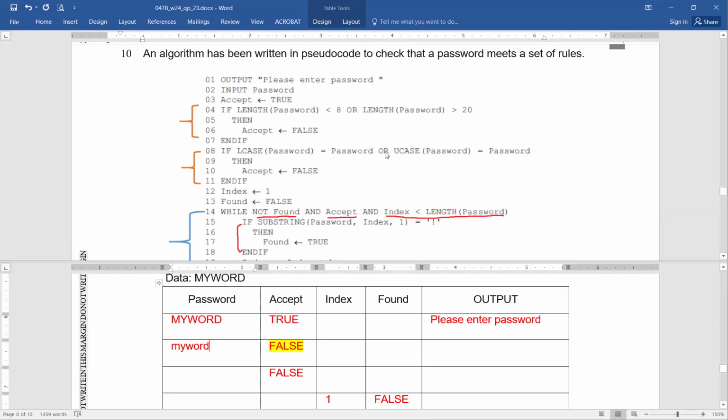They are not equal. Or U case of password equals password. Definitely, if I convert this into uppercase, it will remain the same. Is this condition met? It's an or situation. Exactly, they are equal. So definitely, again, except will be false. So you can see in this case, the condition is true. So again, the value of the variable except will become false again.